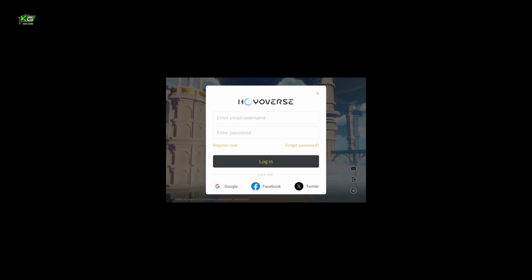Now you can go ahead and log in using your email or username followed by a password if you already have an account. If you don't, you can register for a new account.